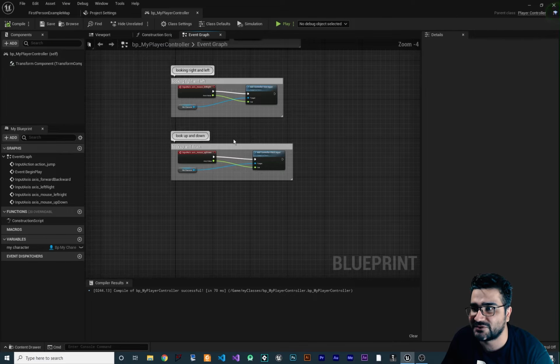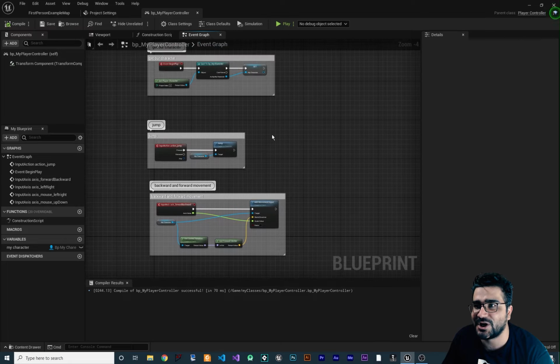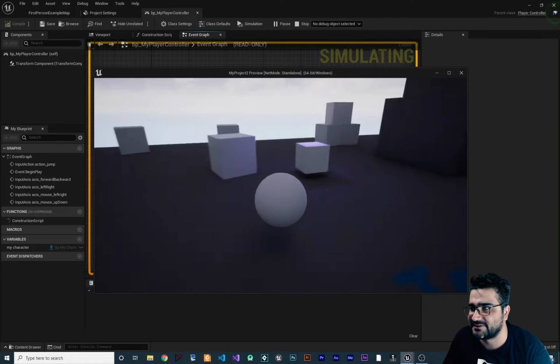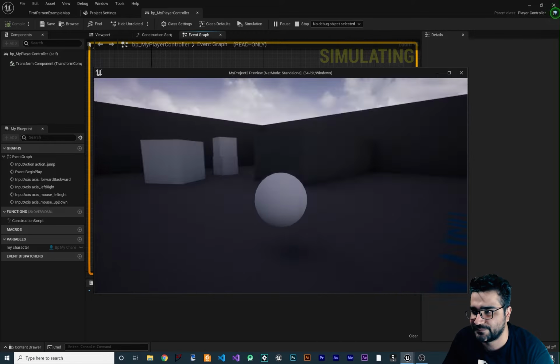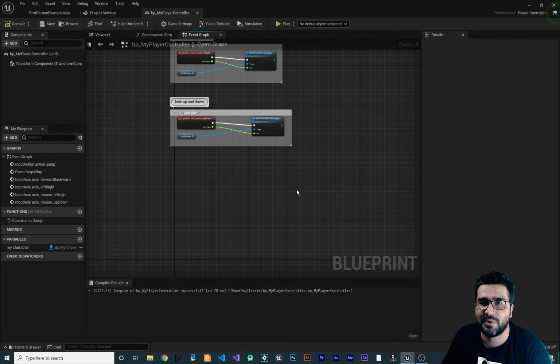From the last video, we talked about looking up and down, moving right and left, and jumping, right? So it looks like this right now. We have this sphere in here, we can jump, and we can move and look around, right? Now I'm going to show you how you can pause your game.